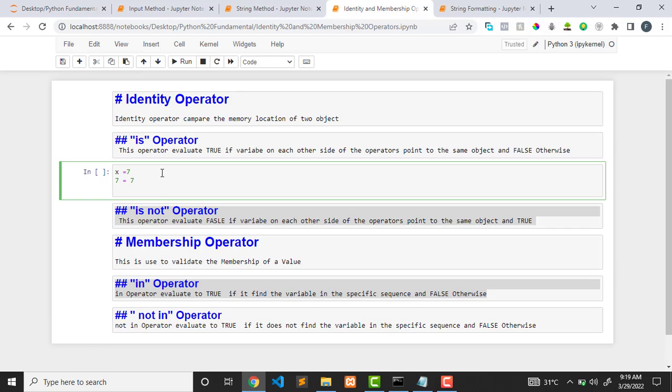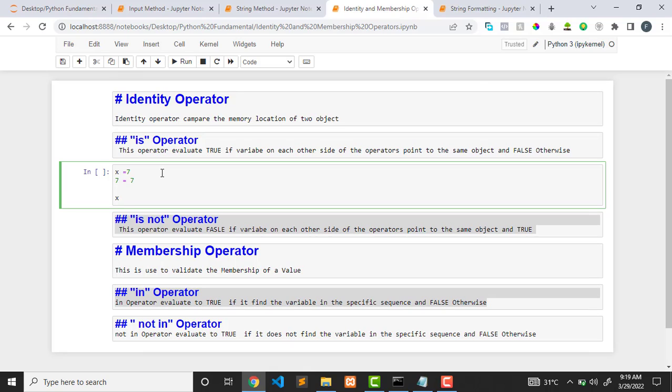So if I have this particular variable, I want to look at the types of identity operator. One of the types of identity operator we have is "is". This operator evaluates true if the variables on each side of the operator point to the same object, and false otherwise. All right, so let me say x is y. So this "is" is the operator we are talking about. Let me run the code now.